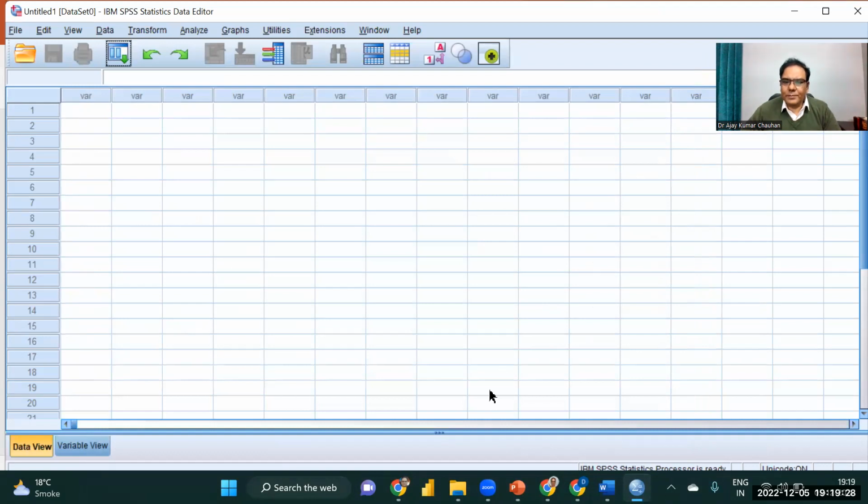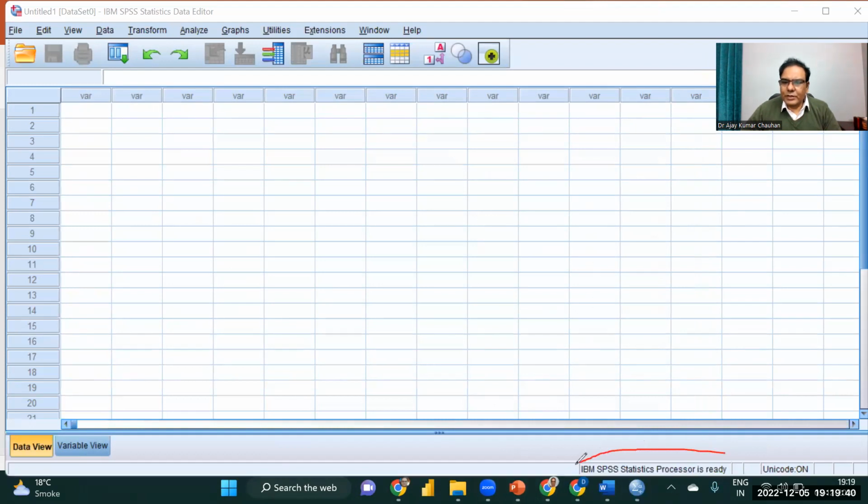And when you open this page, first of all, check here in the bottom, IBM SPSS Statistics Processor is ready. Maybe you can see in this section, the processor is ready. So this ready word should be there. By chance, if this ready word is not there, it means your installation is wrong. So you have to reinstall, or you have to take some corrective action to install this properly. So first of all, check whether it is ready or not.